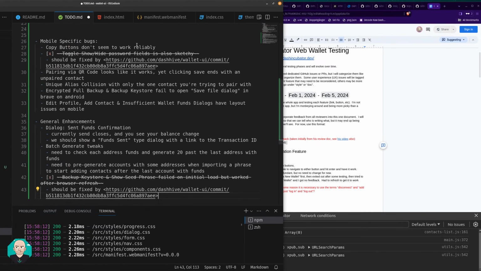Okay, so I'm going to skip some of that. Let's get down into the phase 1 testing stuff. You're going through the whole app, testing each feature, link, button, etc. Not necessarily trying to break the app, but monkeying around and being more picky than a normal user. We should incorporate feedback from all reviewers into this document. If we transfer it, then it's all in one place. Yep.